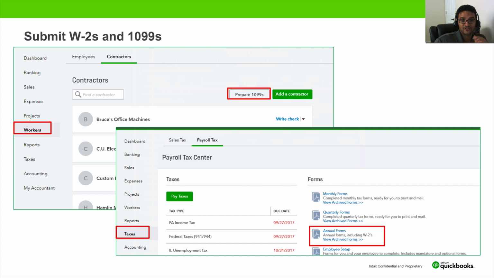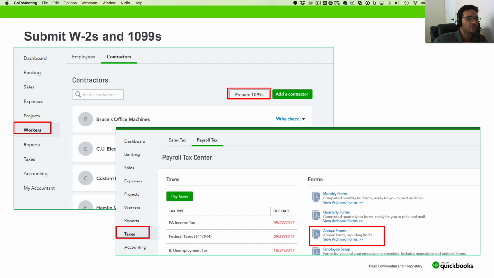Also, don't forget to actually submit your W-2s and 1099s at the end of the year through QuickBooks. You must have a payroll subscription, which is a separate charge, in order to do that within QuickBooks. And the same thing with 1099s, it's an additional service. Now, all versions of QuickBooks will have payroll, whether it's Simple Start, Essentials, or Plus, but it is an additional service or an additional fee to enable payroll.